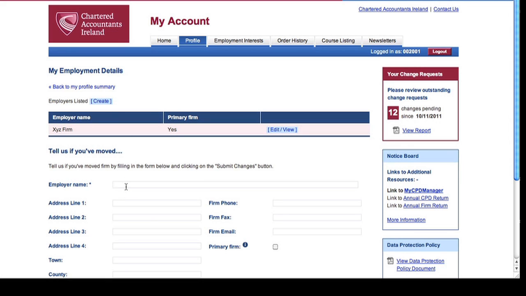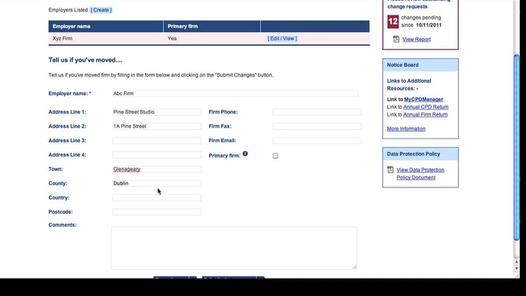So I get a blank form and I put in my company name. And any other contact details available, including my firm phone and my firm email address. Now this may be my primary firm, i.e. the firm that I spend most of my time working in, so I'm going to select primary firm here, and that will automatically remove the primary firm tag from the XYZ firm.